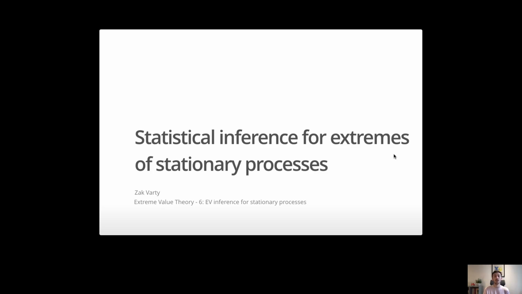In the last two videos, we considered how the block maxima, peaks over threshold, and point process representations of extreme values are impacted when our underlying process is not IID, but instead is a stationary process following the asymptotically independent maxima condition. In this video, what we're going to consider is how, under the same conditions, our approach to statistical inference is impacted.